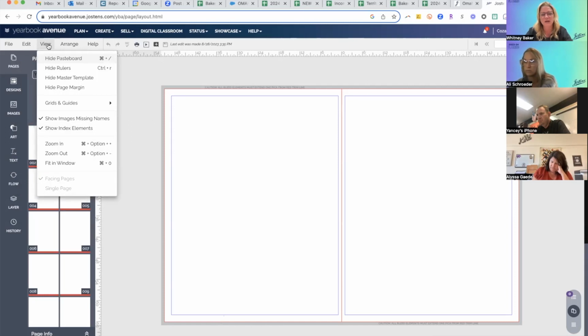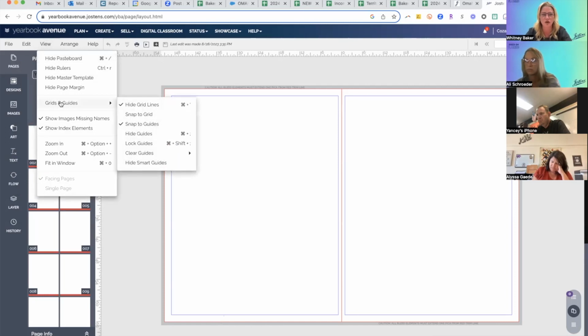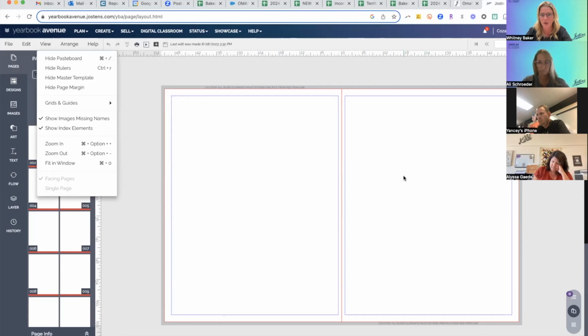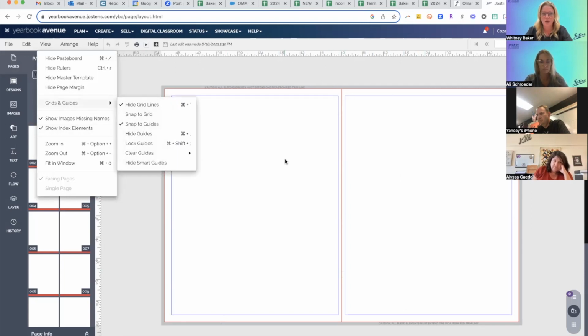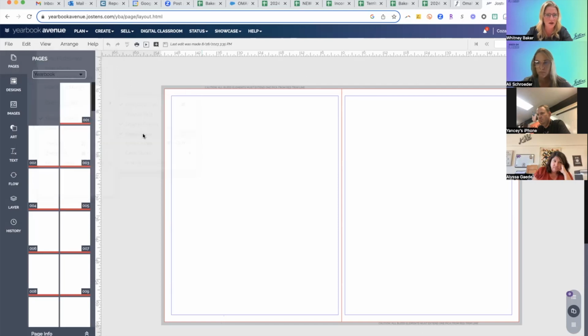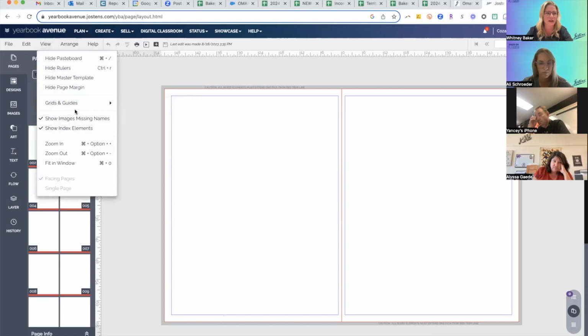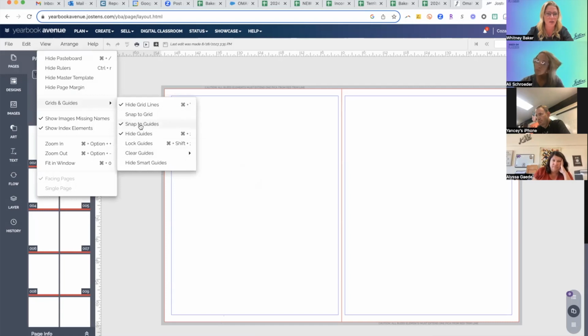Under View, this is going to be some of your preferences on how you like to view your page. Right now, I've got a double page spread open, and I've got the gutter down the middle, and it's just white. If you like to look at guides, you can come in here to View, Grids and Guides, and then you can turn on your grids and your guides, to be able to get some lines on there that will help you keep things aligned on your pages.